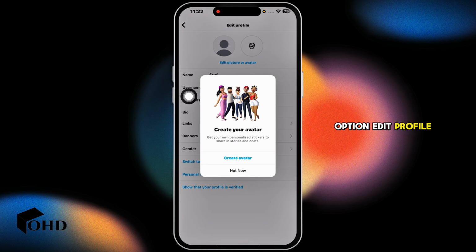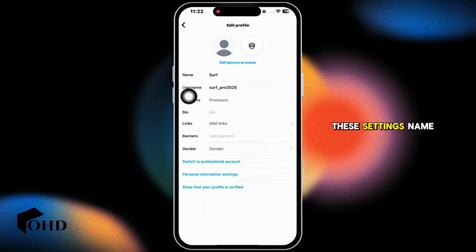Clicking on the option Edit Profile, you can customize these settings: name, username, pronouns, bio, links. So that's a wrap for this video. This is how you can easily create new Instagram account.